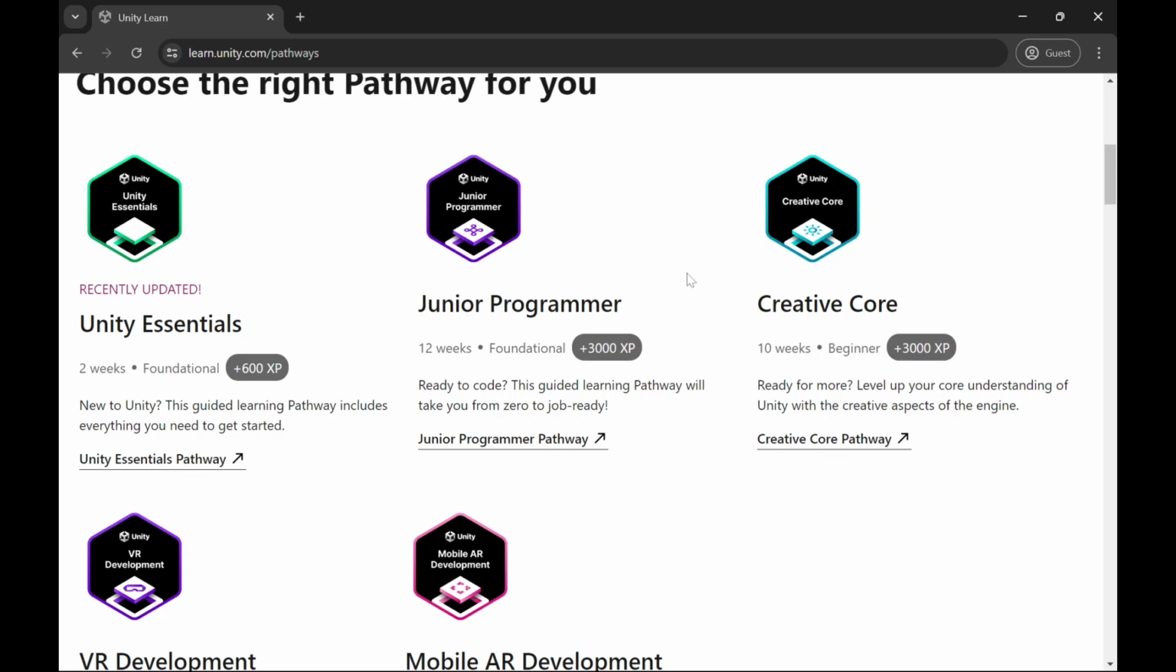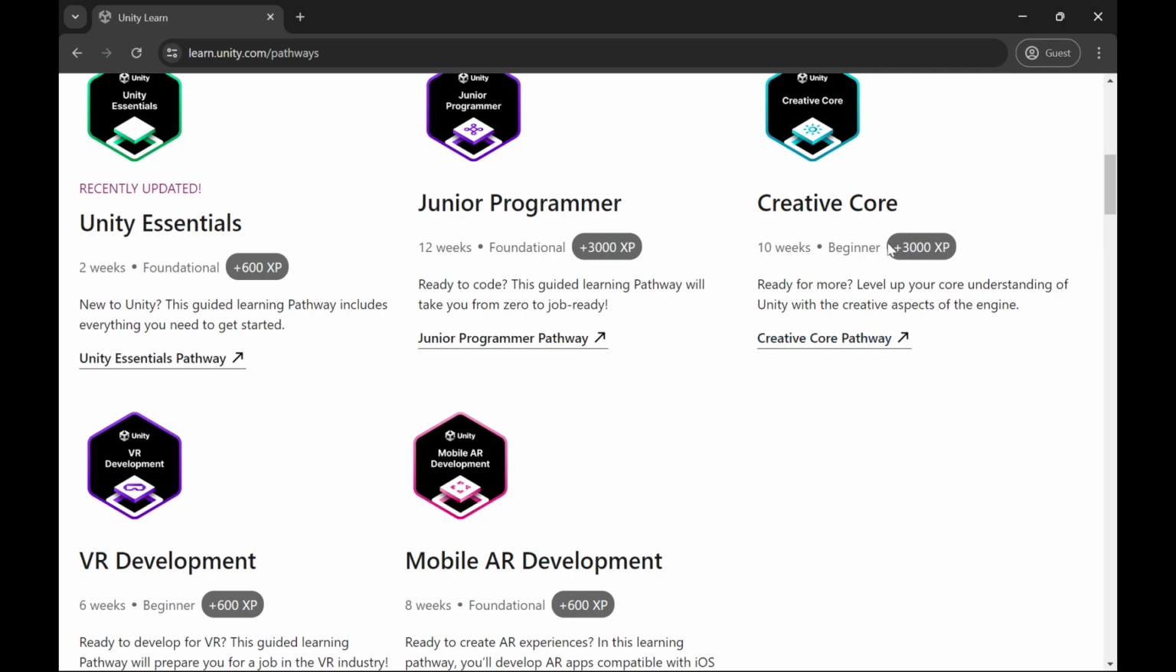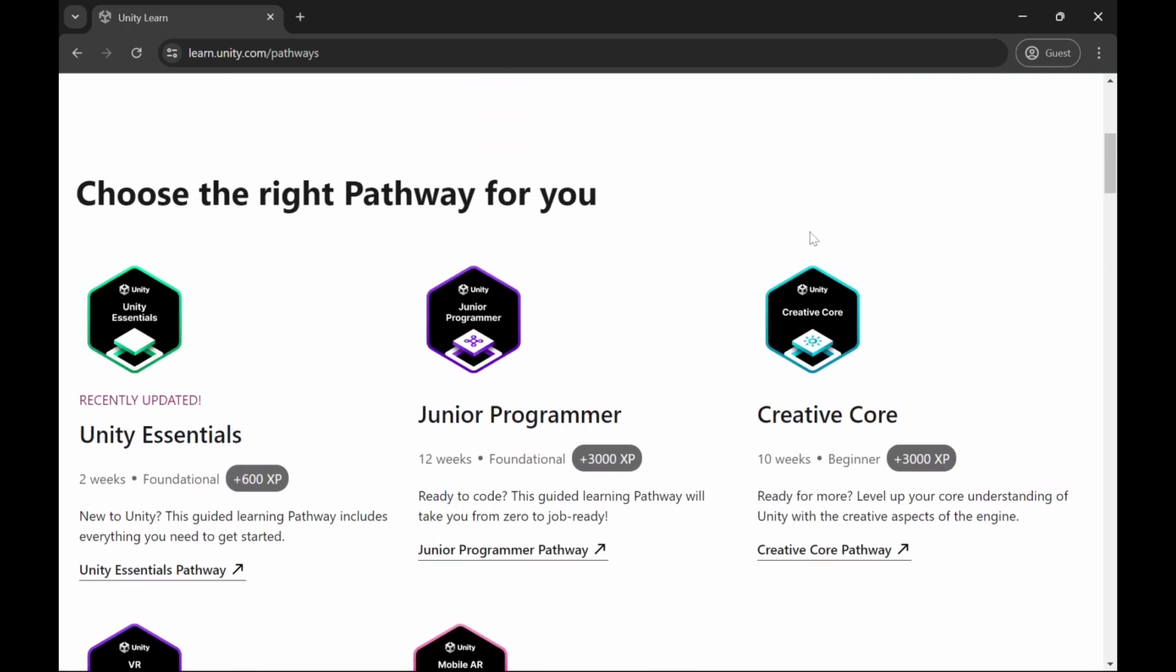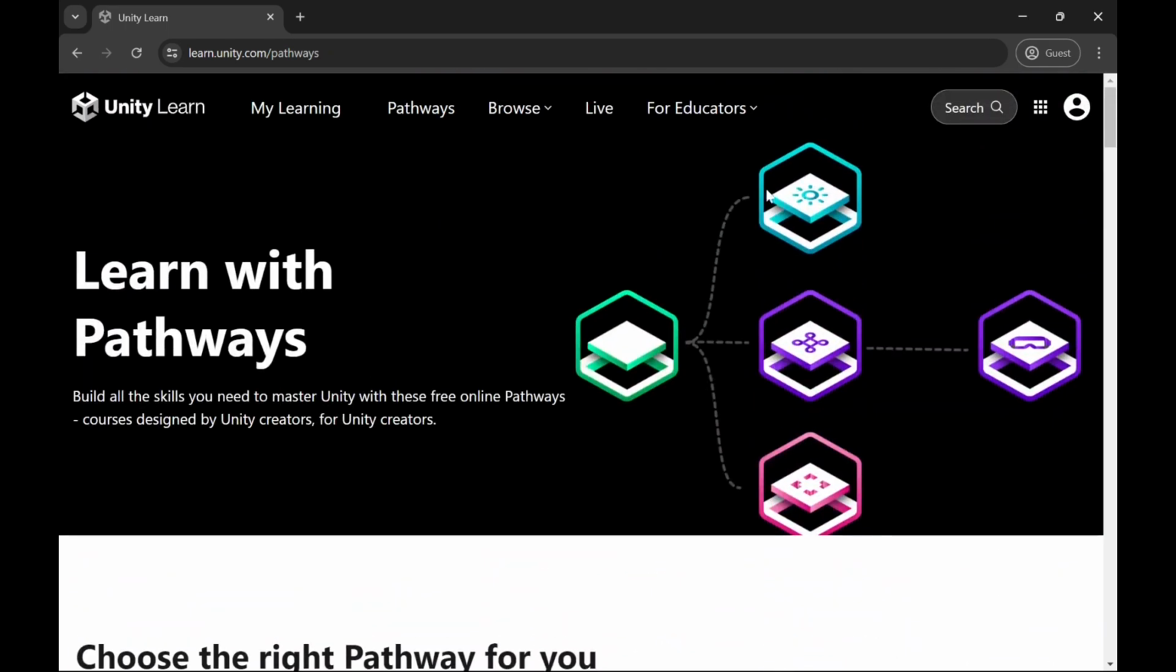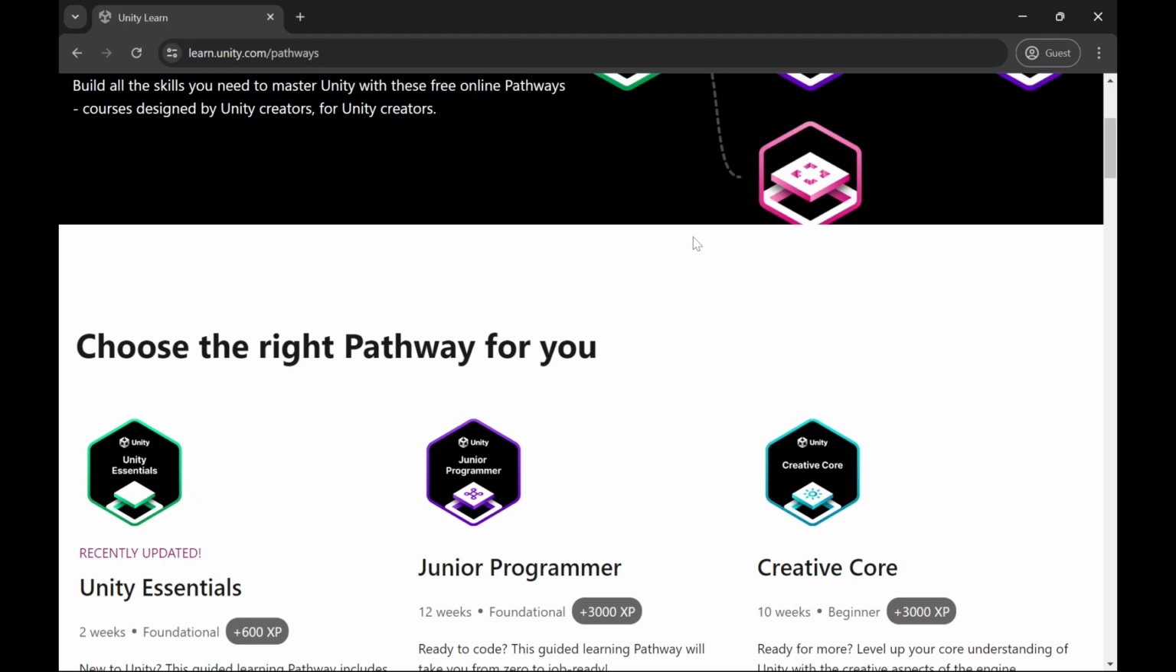So you have to do this Creative Core course to learn all the graphical elements and how these animations are going and how to create your own 3D assets. So you can just try this website. It's good, really good. I mean, it's slow and it's good for beginners.